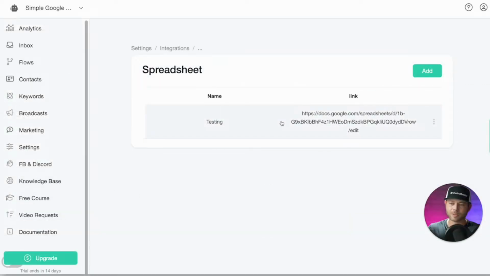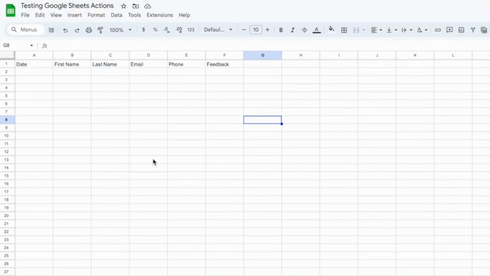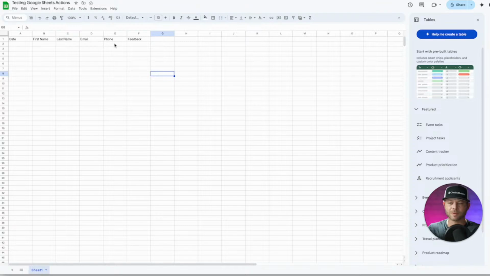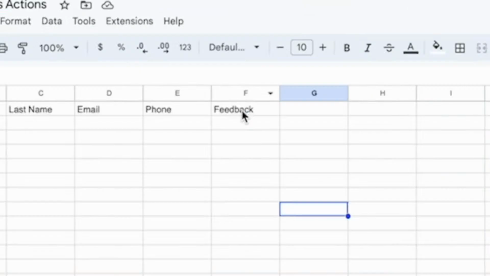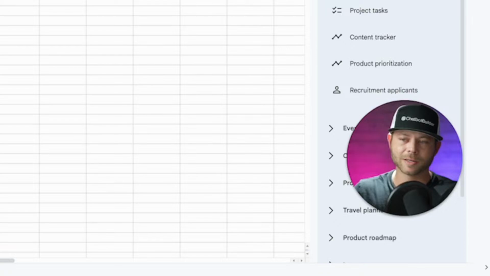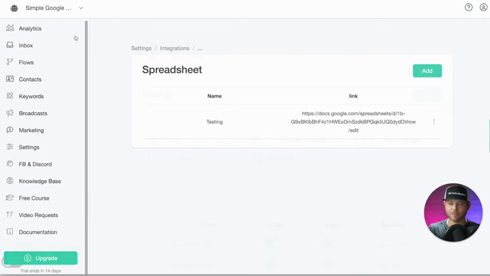The next thing that we're going to want to do is make sure we've got a way for the chatbot to know the information that we want to collect. In this case, we've got date, first name, last name, email, and phone number already built in for you. And so we'll want to make sure we've got a good feedback custom field available. If not, we can make one right now.